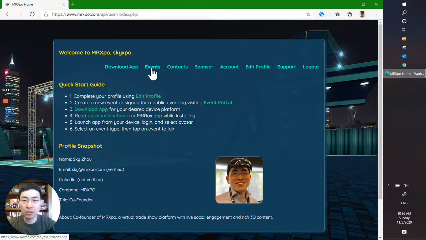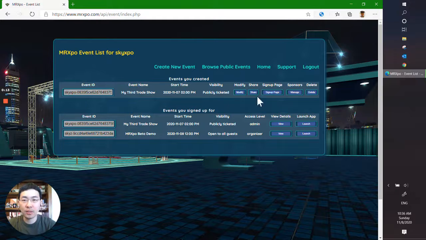So all you need to do to join an event is, if you go here, if you have already signed up for an event or been issued a ticket, you will see them show up here. So here, this is the event that I created before, and this is the event that I would like to go in right now.